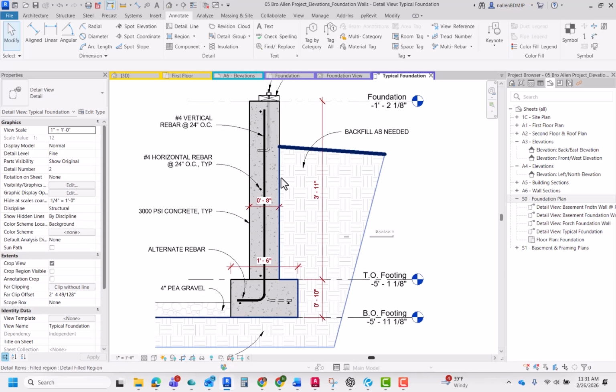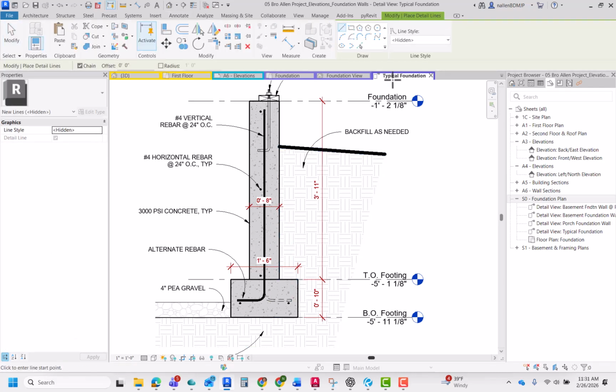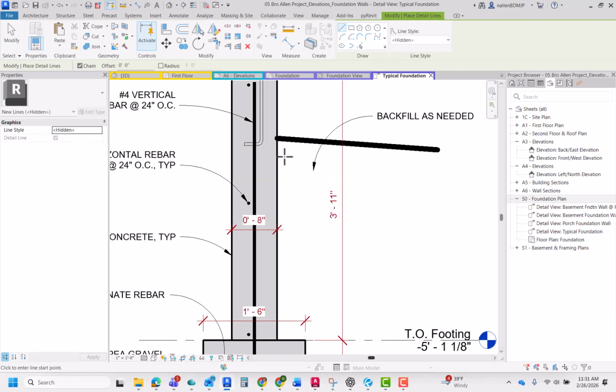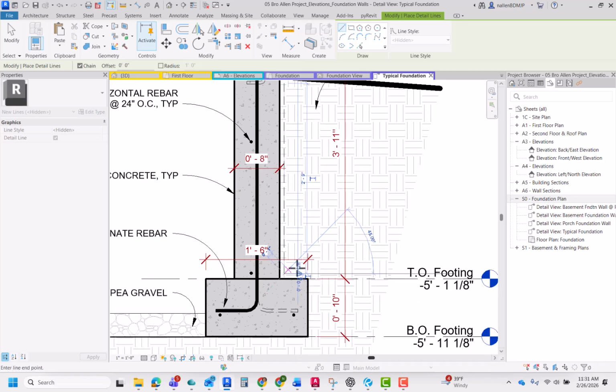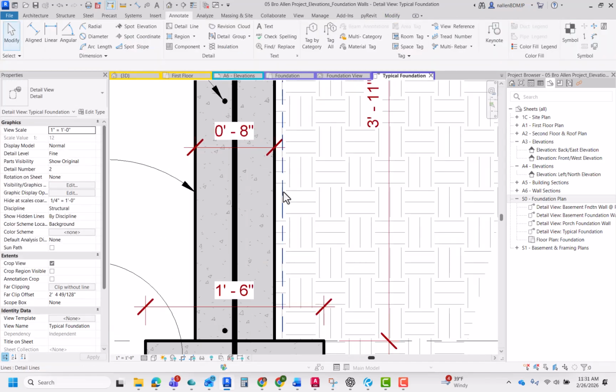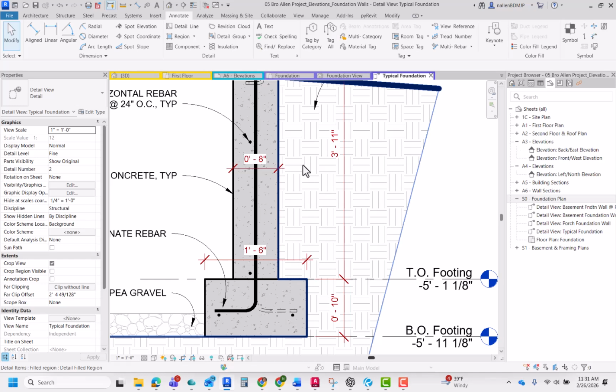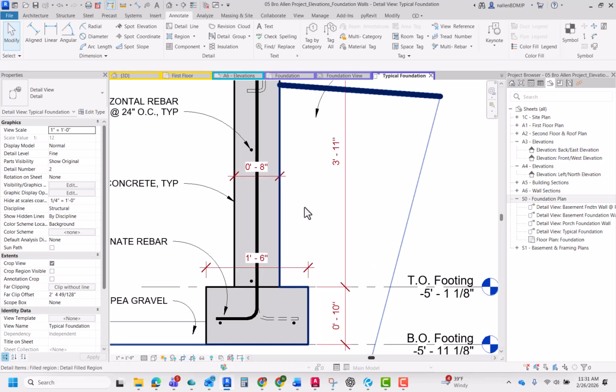Now the problem is that if we were to draw a line, we wouldn't have the right line style. We can go to DL, detail lines, and we can use this hidden one, and that's what it typically is. It's kind of a dashed line, but that's really hard to see, especially because we've got a pattern that we're trying to draw this over the top of.